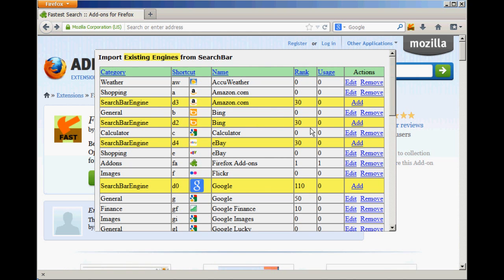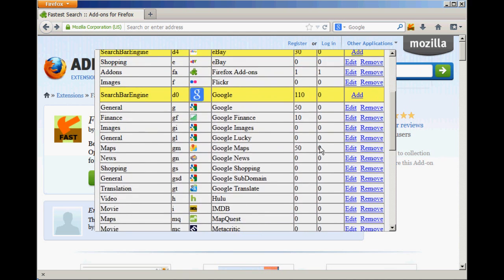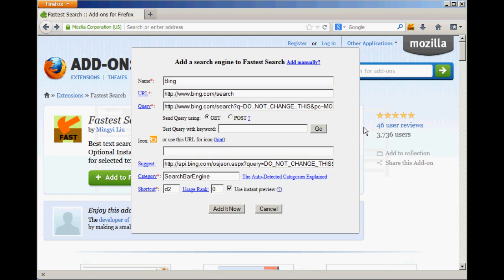What happens is that you see those yellow ones, those are the ones that are in the search bar engine, and then you can press add, and once you press add, you give them the correct category that you want and put in a better shortcut and say add it now, and then it's in Faceted Search. You don't need to change anything else there.